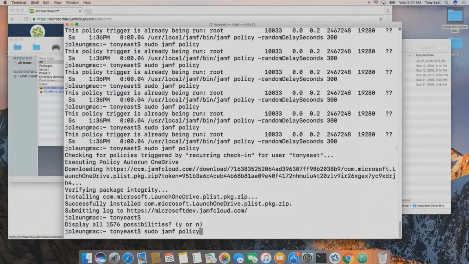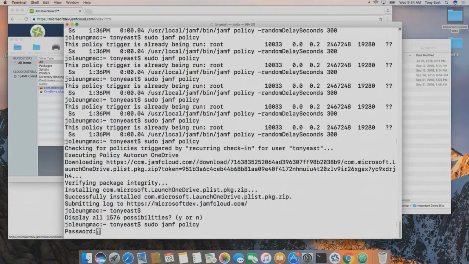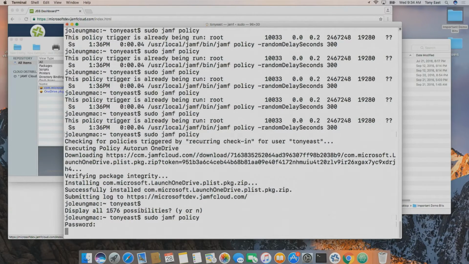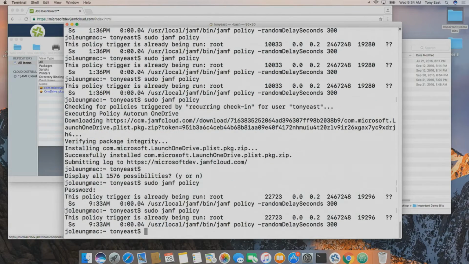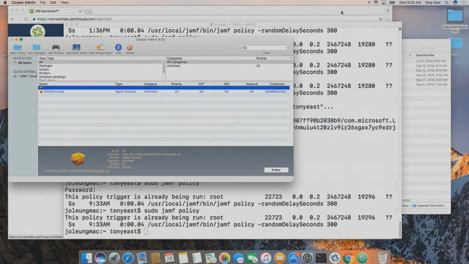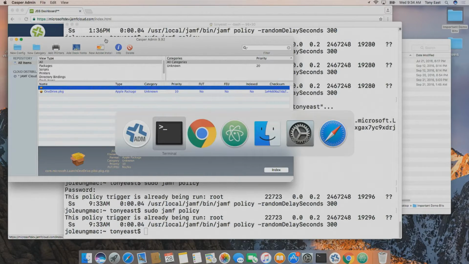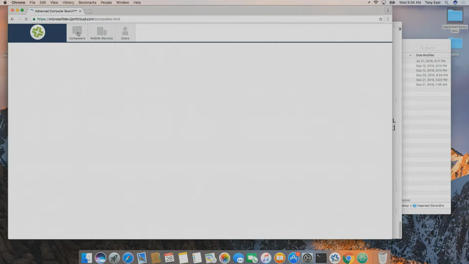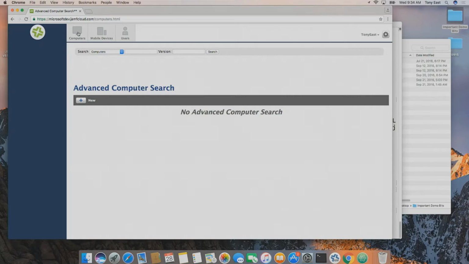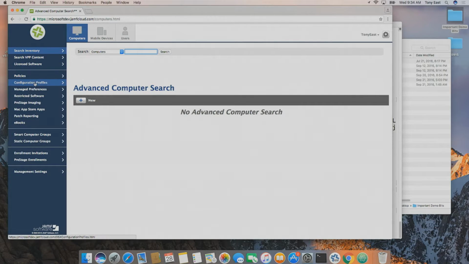Let's do a policy grab. Sometimes it takes a minute here. We'll let that go. Let's set up our next thing while we're waiting for that. The next thing we want to do is configure those settings on the machine, so we're going to push down a configuration profile.